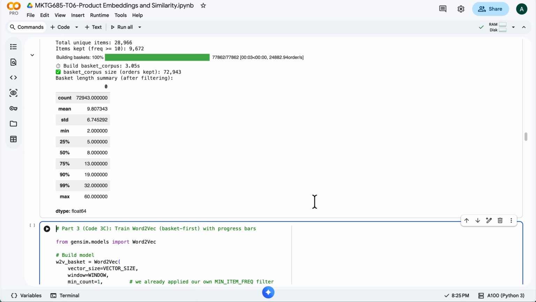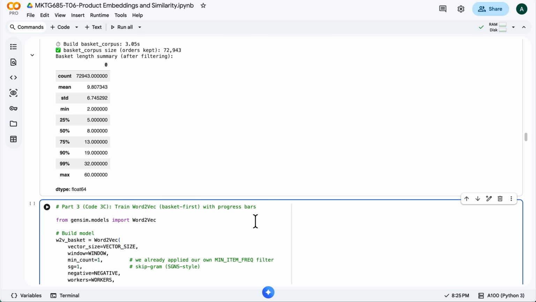A useful diagnostic is the basket size distribution. Here, after filtering, the average basket has about 9.8 items. Half of the baskets have 8 items or fewer, and the 90th percentile is 19 items. So we're learning from realistic shopping baskets, not just tiny toy examples.